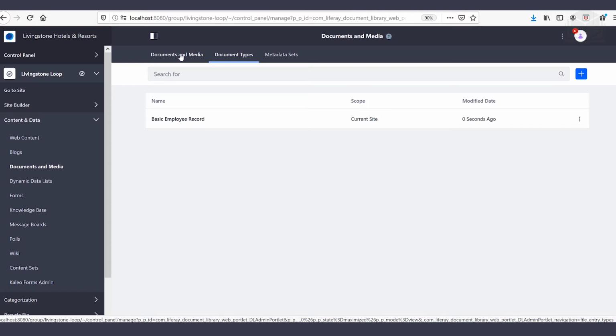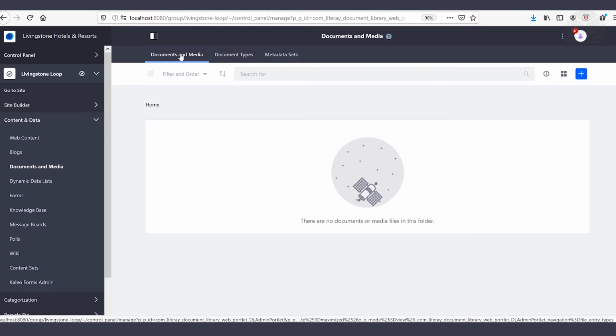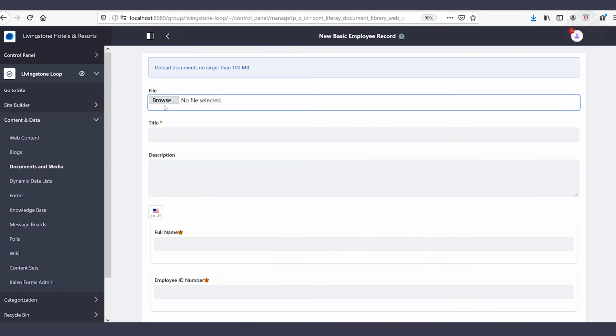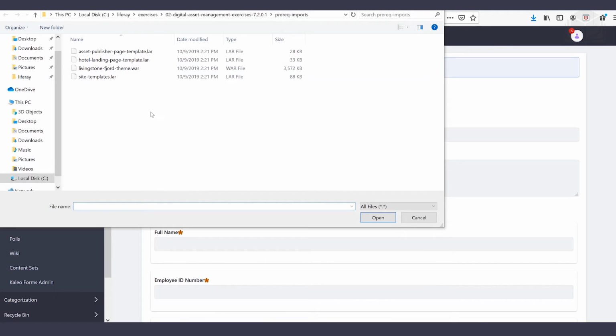So let's click on Documents and Media up here towards the top. We'll click on the plus button here on the right hand side, and you'll see one of the document types that's made available to us is the basic employee record. So we'll go ahead and click it. Let's go ahead and click on the browse or choose file, depending on which browser you're using.